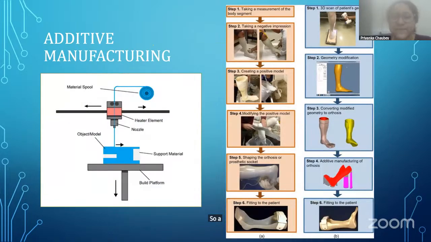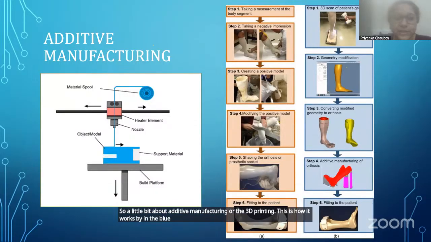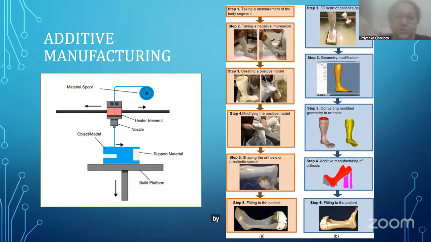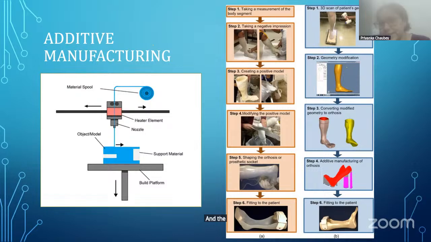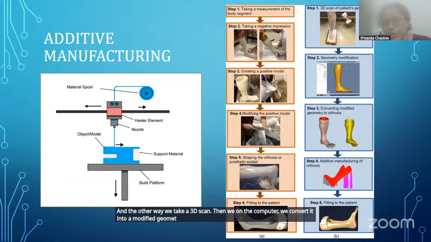So a little bit about additive manufacturing or 3D printing. This is how it works. In the blue in the block, you can see the material is being laid out by the heater element, which has a nozzle, and that keeps laying it out in layers. So according to the design, if we look at the left, the long panel is comparing the normal, usual negative and positive mold that we take, and the other way we take a 3D scan. Then on the computer, we convert it into a modified geometry. And then according to that, automatically the elements get added. Additively, it gets added, and an orthosis is made and fitted on the patient.